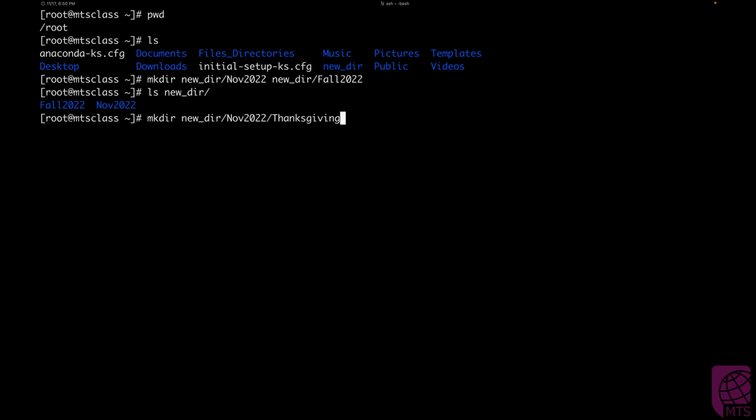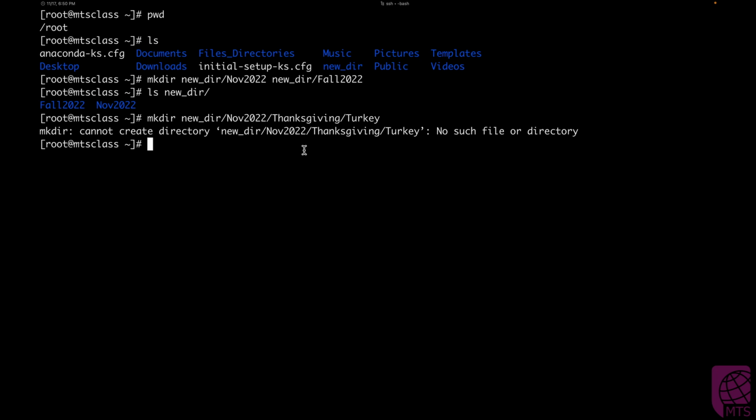Thanksgiving, and Turkey. This command will not work because the Thanksgiving directory does not exist. Therefore, it cannot create the Turkey directory in the Thanksgiving directory. So when I hit enter, I will get cannot create directory Turkey because Thanksgiving does not exist. So this is where I would need to add the P argument.